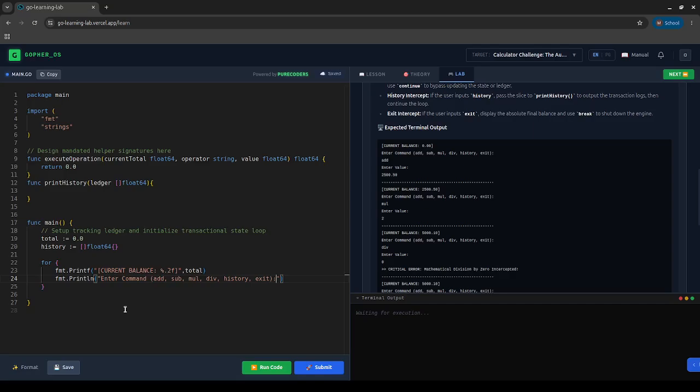Now we have the print line set up. Since we are asking the user to input a value, we need to use fmt.Scan to collect the data from the console. What do I want to scan? I have not created the variable, so we need to create a variable here so that we can actually store the user input. I'm going to name the variable value, and I'm going to give it a data type of float64, since we are dealing with float.